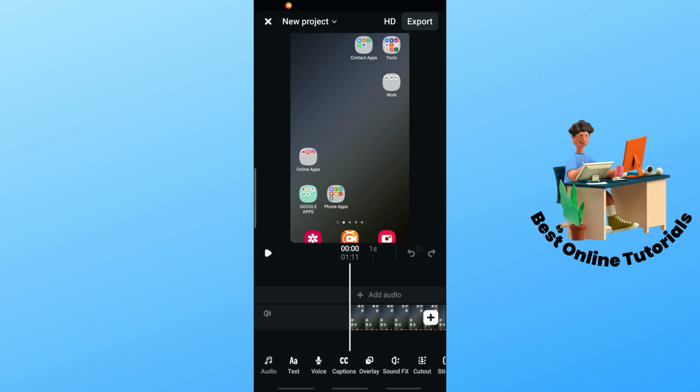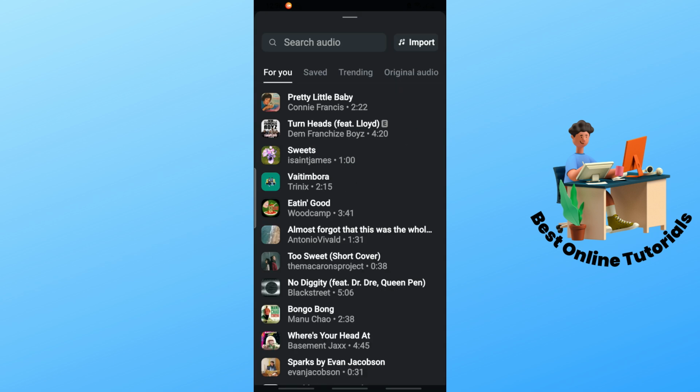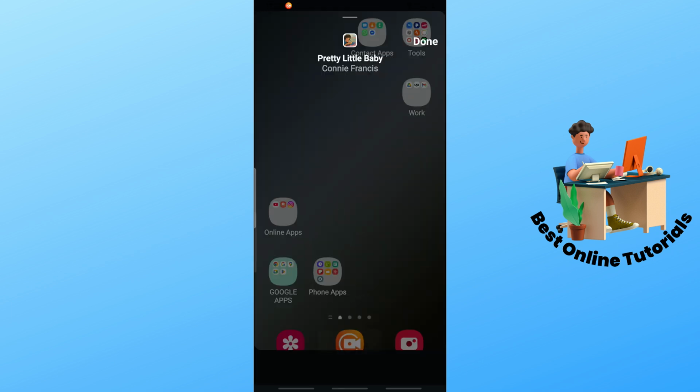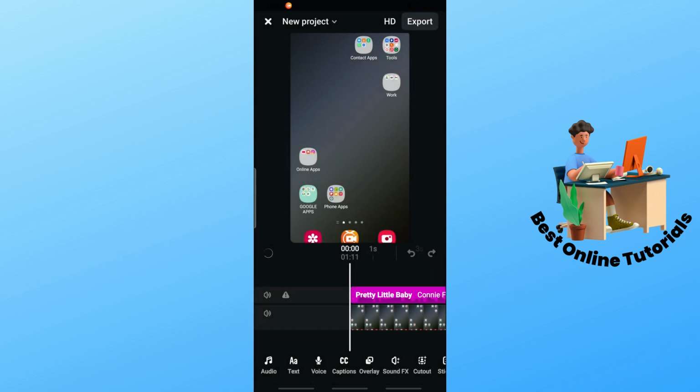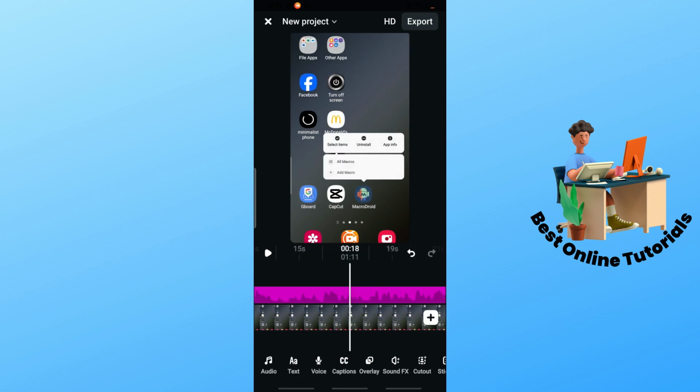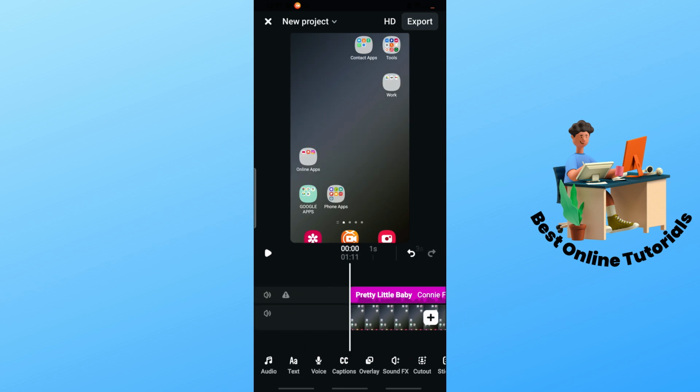You will have audio as the very first one, which you could select multiple audio to add into your video. And just simply select the arrow pointing to the right at the bottom to add it. And you could choose a part and select done once you are done. And as you can see, you could adjust the music based on your preferences or based on your video.